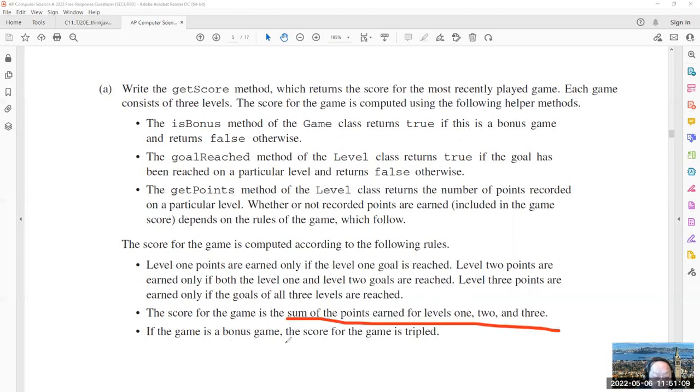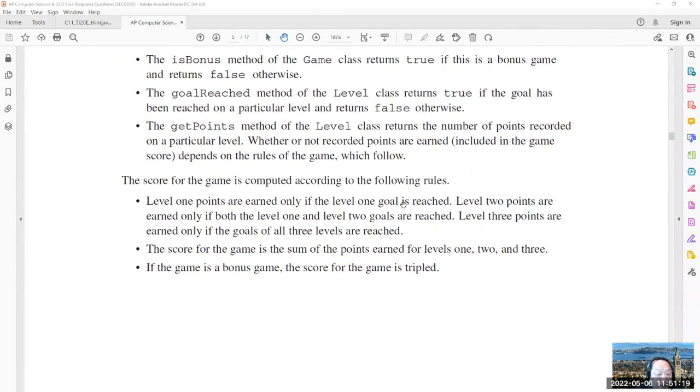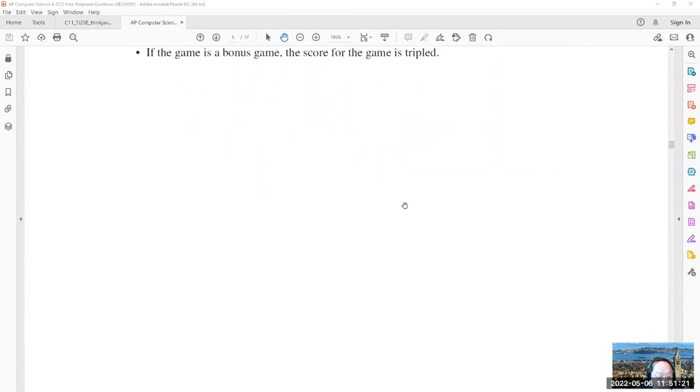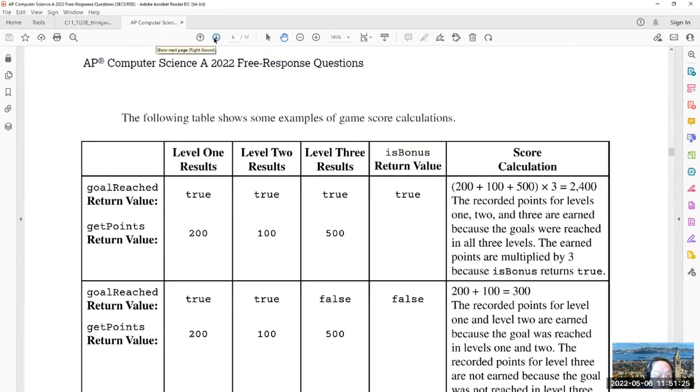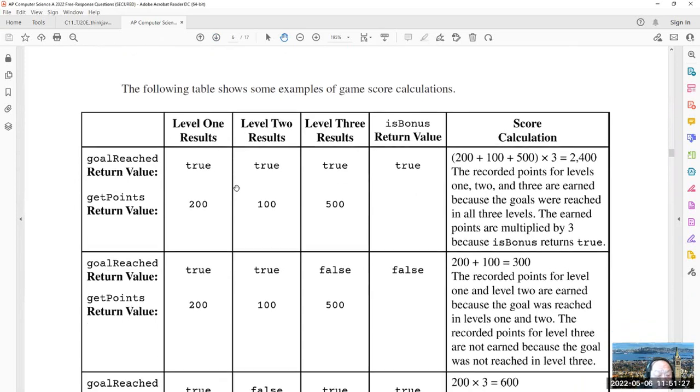If it is a bonus game, the score will be tripled. So there's a rule that you will triple it if it is a bonus. Basically, these are the rules. And then you will go to part 2. We do not have too many other descriptions, so let's look at the examples.